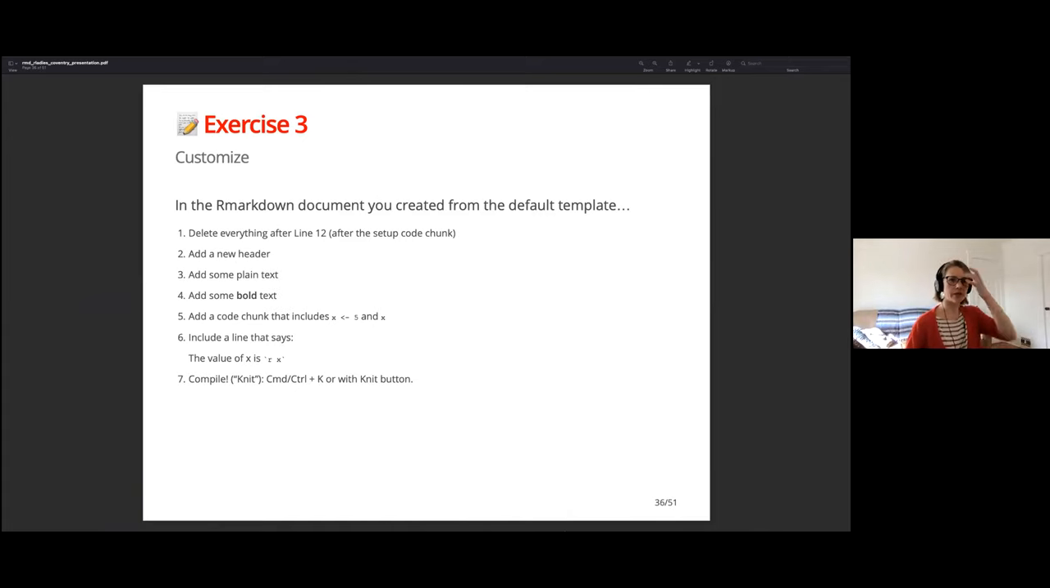Okay, so now we're gonna scale some stuff up. Take that R Markdown document that we've been working on, and I want you to now just delete everything after that setup code chunk. So I think that's for everybody should be after line 12. And just mess around in it.